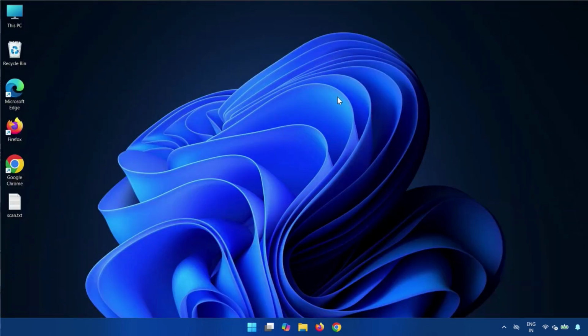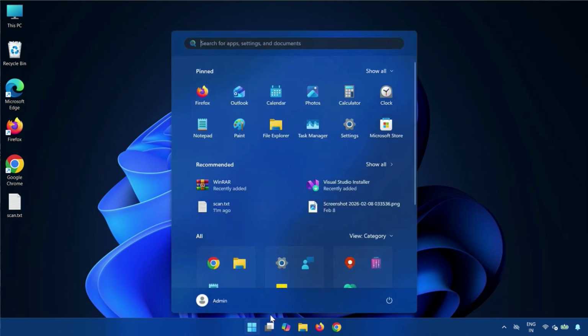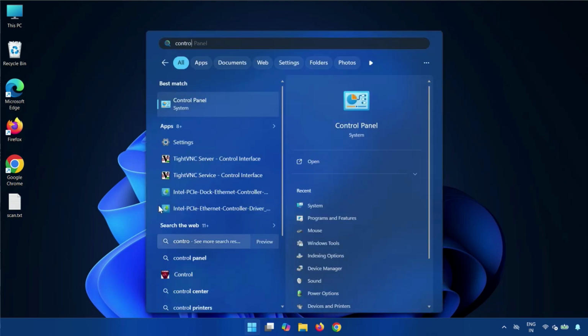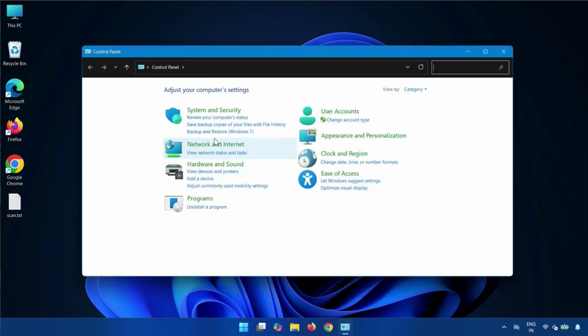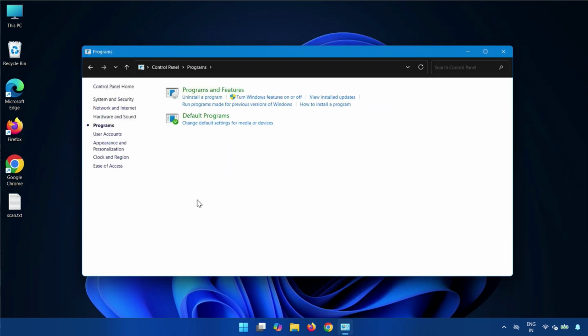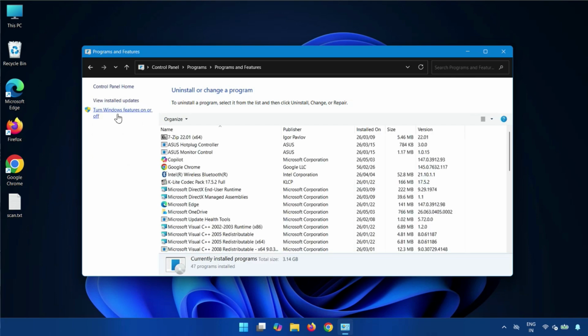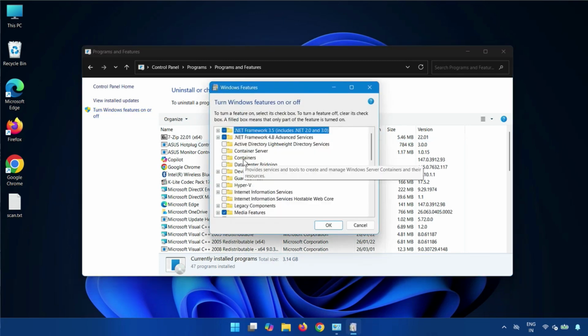Next method, fix the SMB setting. So click Start, type Control Panel. After that, select the category, then click on Programs, then again click Programs and Features, then click on Turn Windows features on or off. Now you can find out whether SMB 1.0 is enabled or not. It's disabled, so we have to enable it.